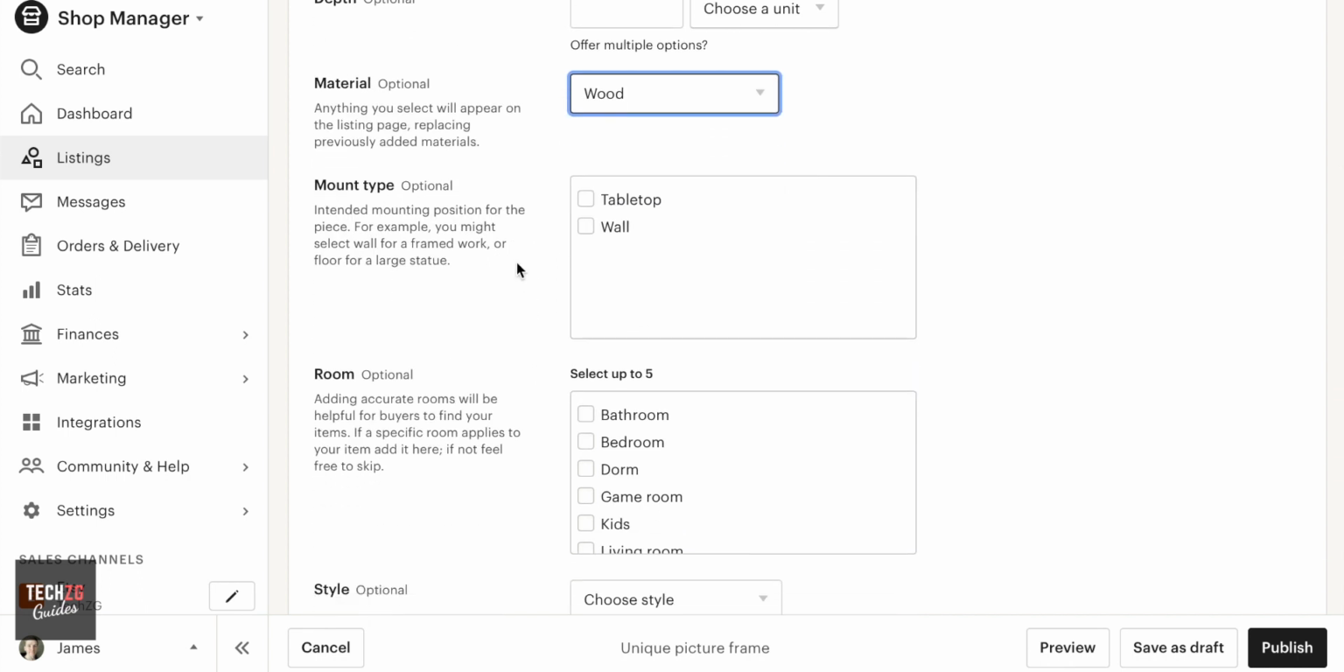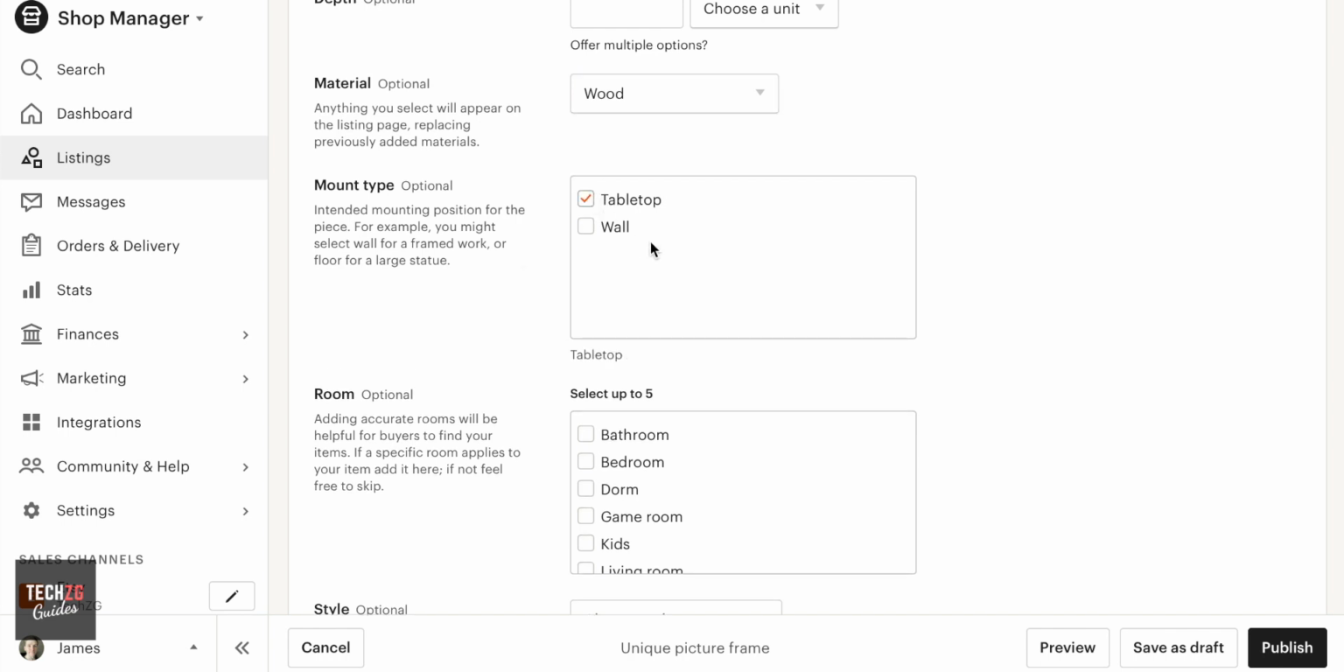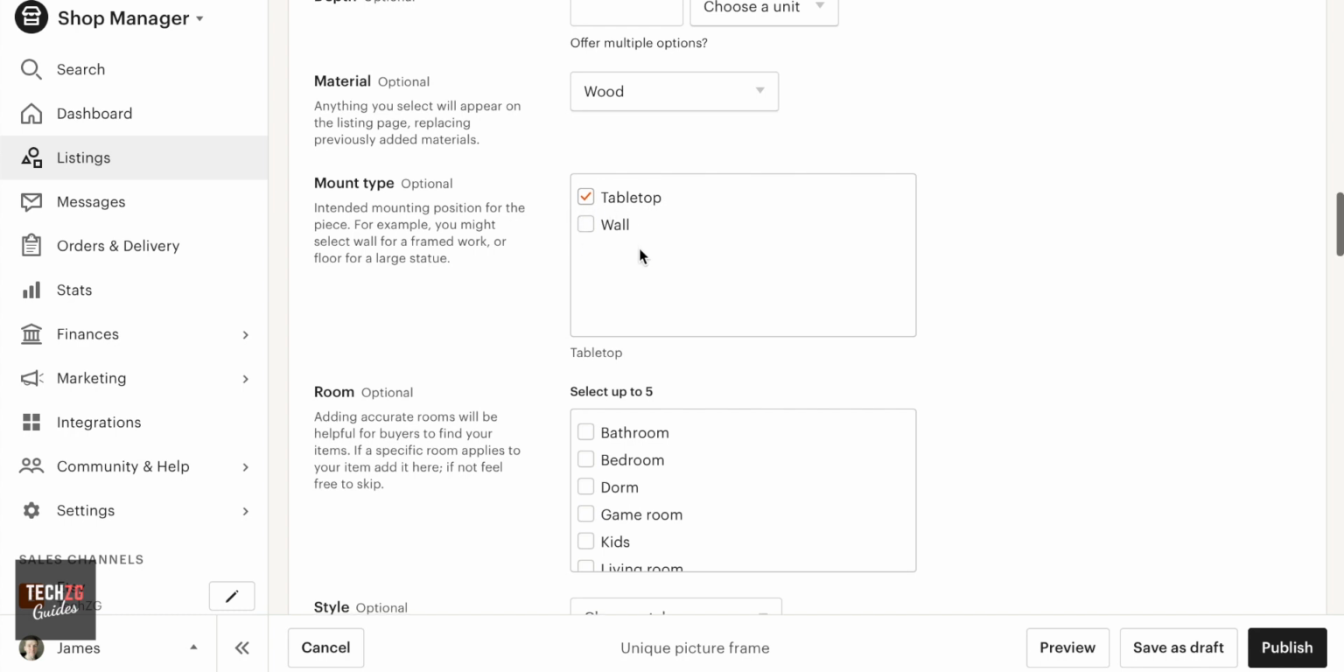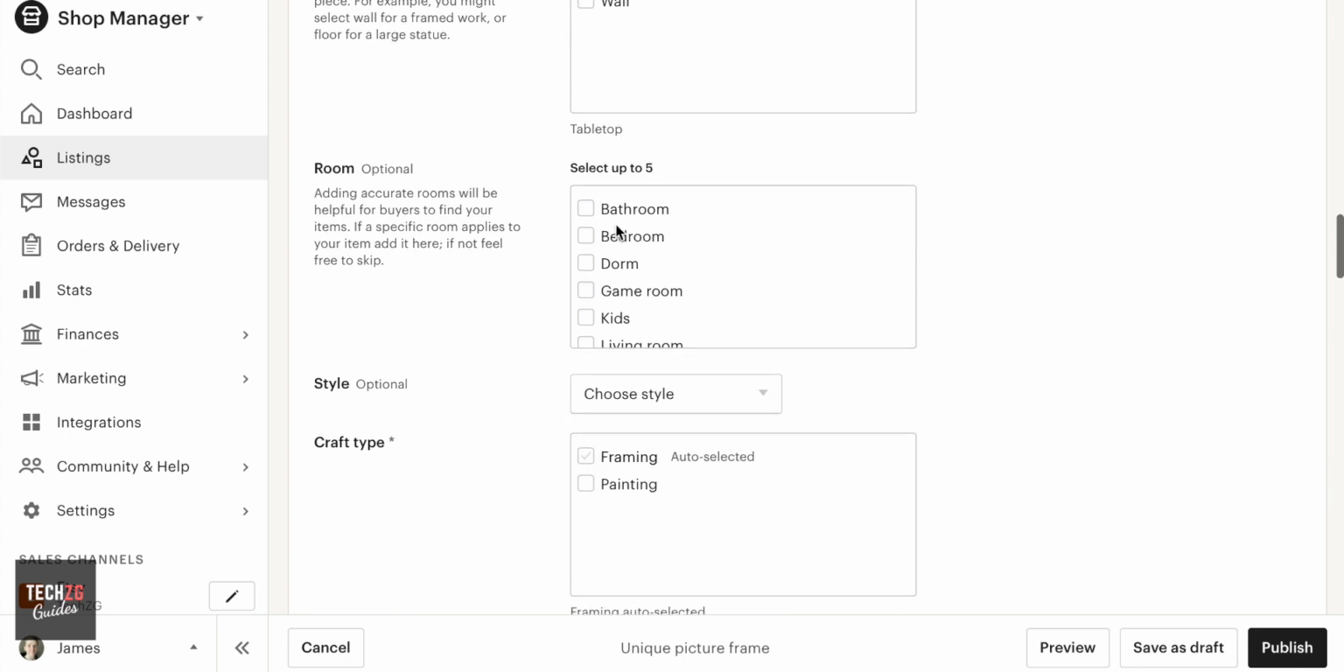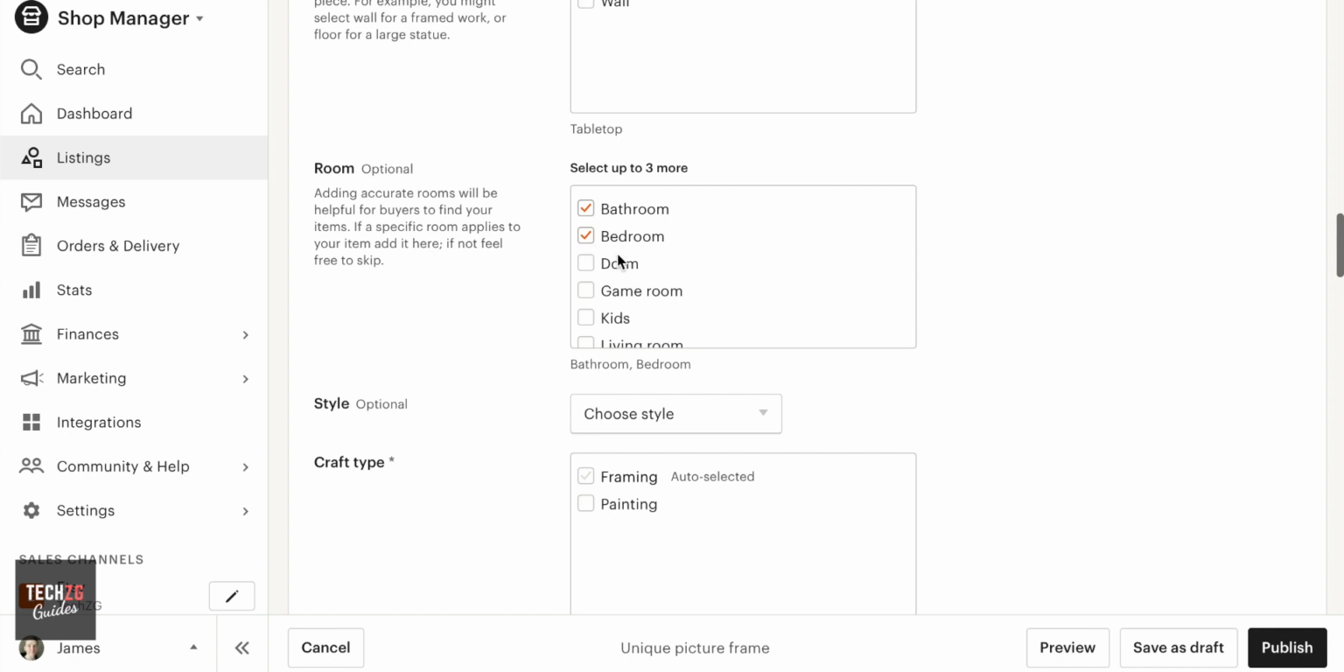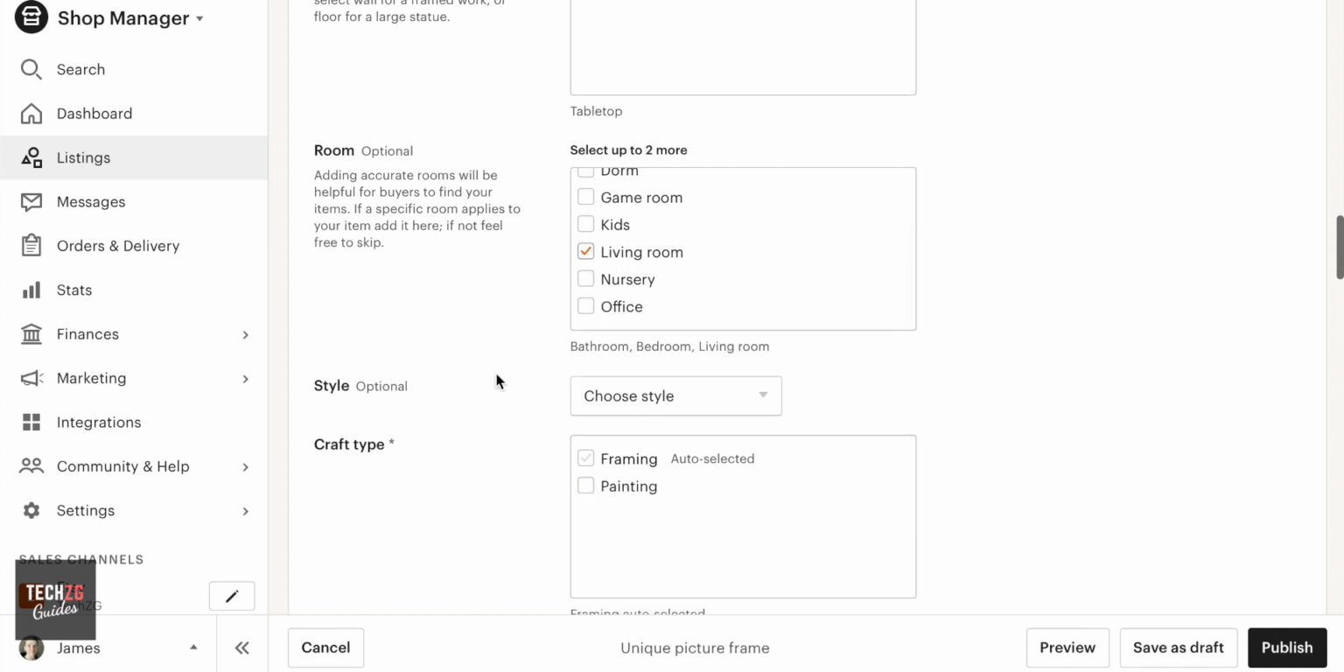When you tell Etsy exactly what you're selling, they're pretty much going to know all of the different options that you can put on there. So yeah, it's also telling me that it's a tabletop or wall mounted type of picture frame. Mine can go maybe in the bathroom, bedroom, or maybe the living room is okay.